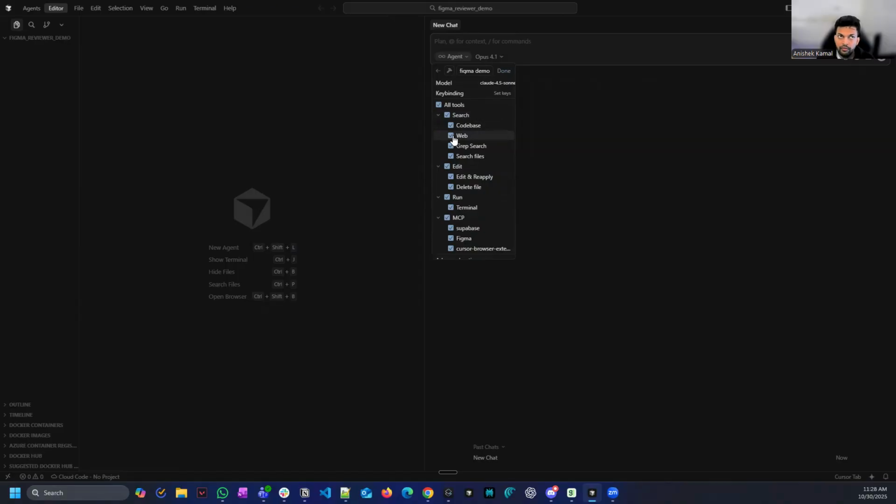What do you want this agent to have access to? Do you want it to have access to your code base, web, grep, and search files? I usually keep these default. I want it to have access to these, but it is up to you. Again, I usually remove delete files because I don't want it to delete any code, so I usually restrict any agents from doing that. I also don't want it to run any code on the terminal, so I usually disable that.